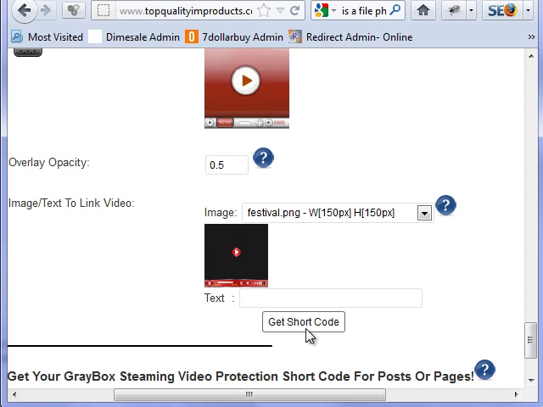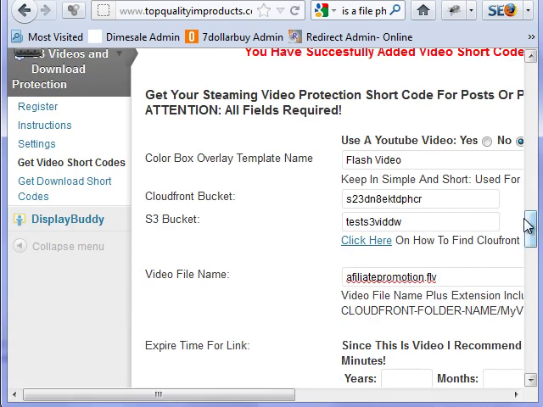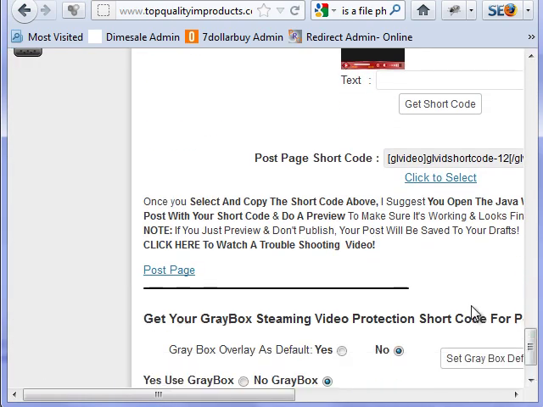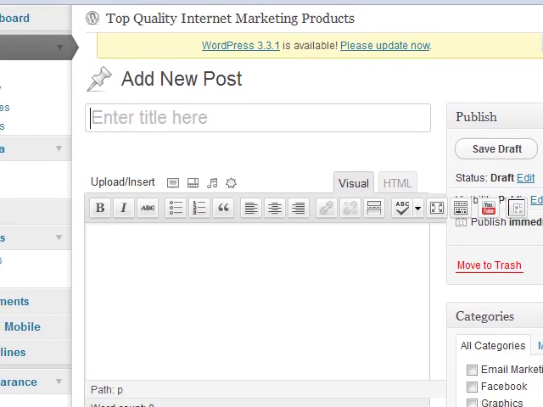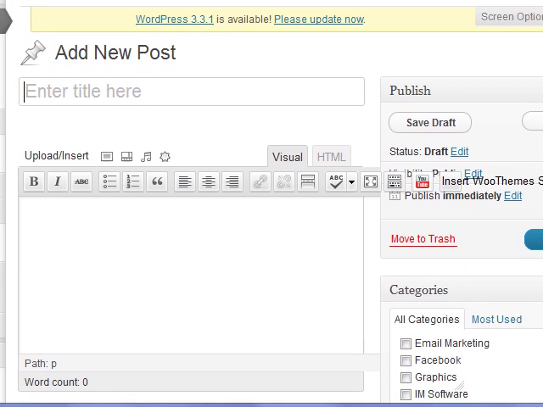Okay. And let's go ahead and get my short code. Now I'm going to come back down here. I'm going to click that, do a Control-C on it to copy it. And there's a link here to my post page. I'm going to do a test post. Let's bring that into your window a little bit better here. Bring it over here. There you go.